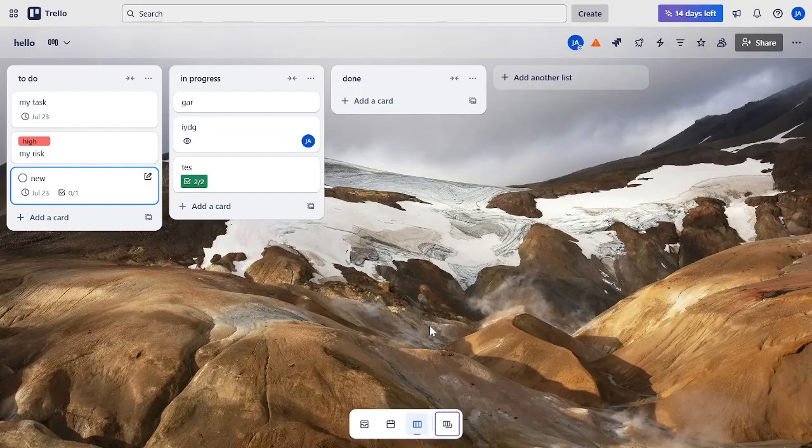Remember, the key to mastering this power-up is routine use and customization to your workflow. Be sure to adjust your statuses as needed to keep them relevant and useful. And that's it. You are now equipped to use Trello's Card Status Power-Up like a pro. Go forth and achieve project management greatness.